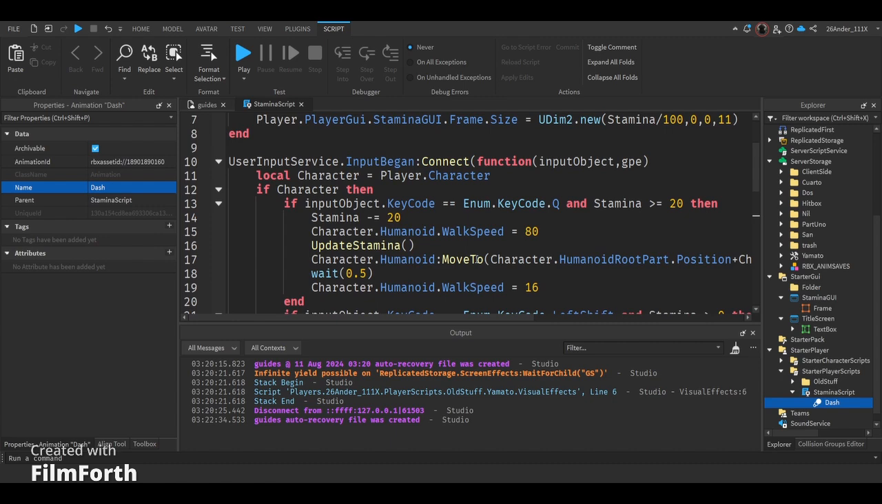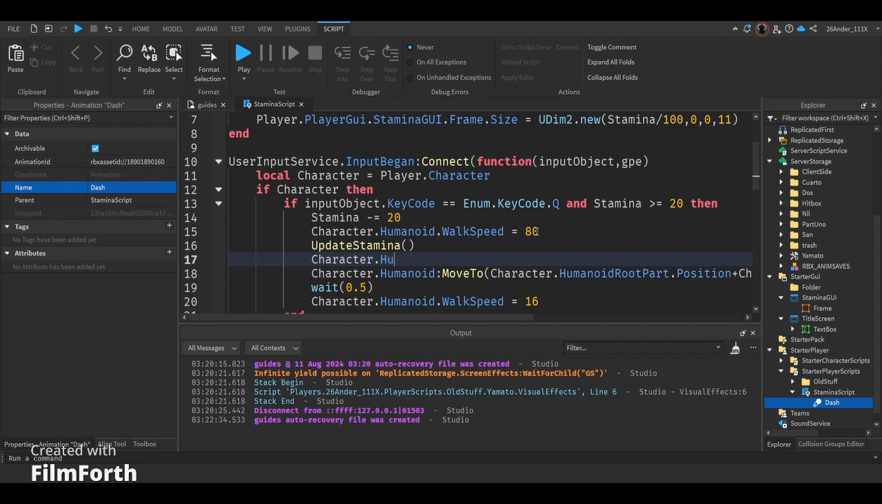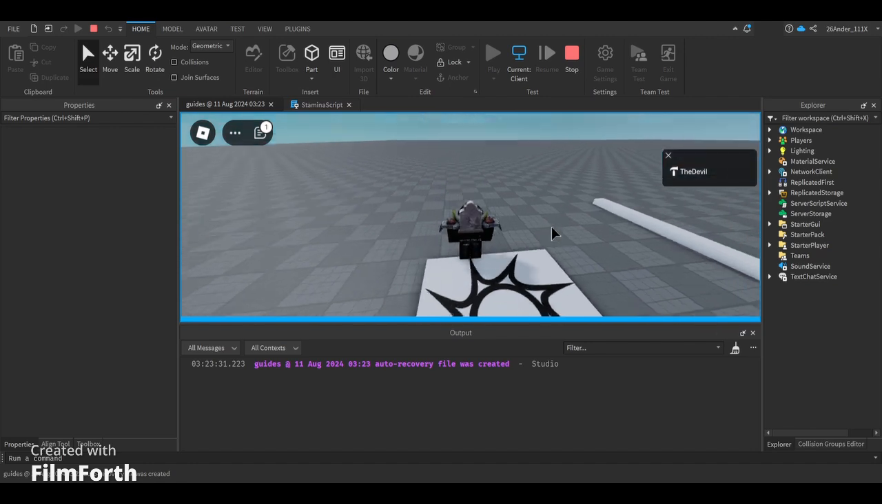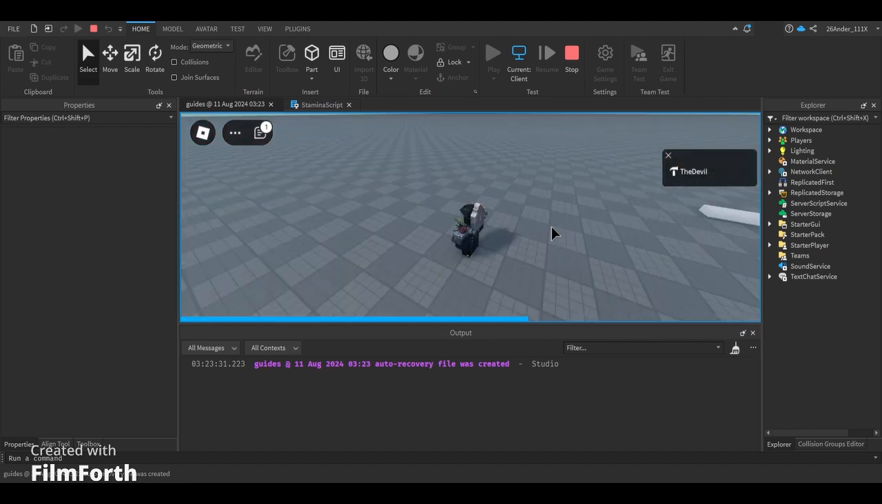And now to make our animation play, character.humanoid.LoadAnimation. This will load the animation. It will return a thing called an animation track object that has a method that allows it to play. So script.dash and then play. So if I test this out, I have my dash animation.